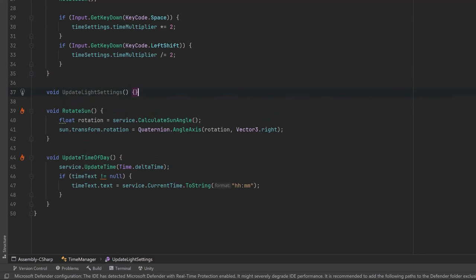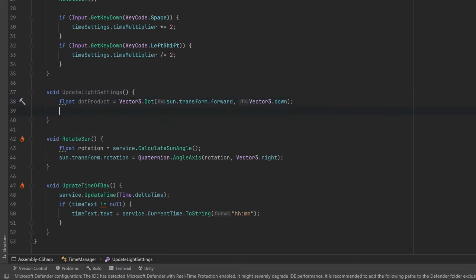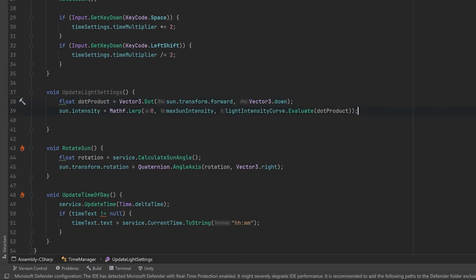Let's start by getting the dot product of the direction the sun is pointing and vector 3 down. We can use this value to lerp the intensity of our sun from 0 to the max, and we'll do it based on that curve. So we'll set a curve in the inspector and we'll ramp the sun's intensity up as soon as we need to. We can do the same operation for the moon as well.